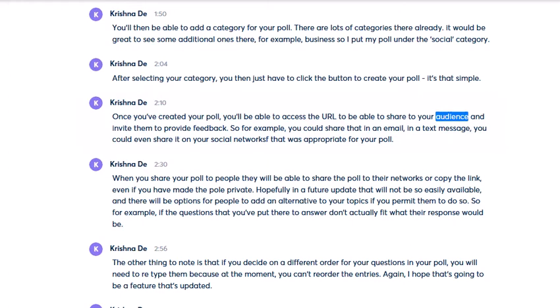Once you've created your poll, you'll be able to access the URL to be able to share it to your audience and invite them to provide feedback. So, for example, you could share that in an email, in a text message. You could even share it on your social networks if that was appropriate for your poll.